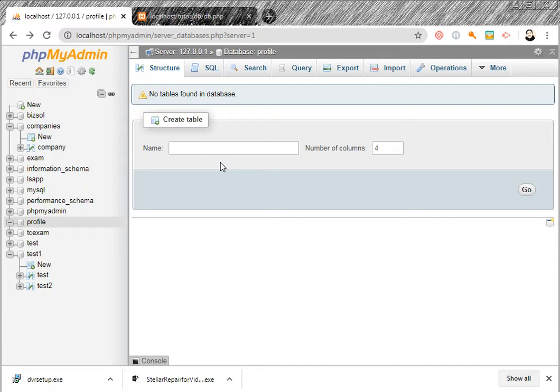We will now create a table. We have created the database profile. This is profile in MySQL, and we will create a table. The table name is users, and the fields are, for example, 5 or 6 fields. Let's see what those fields are.